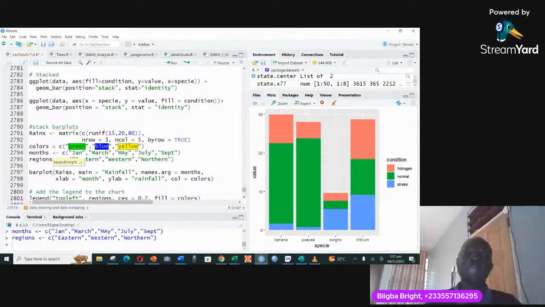But how does R able to produce a stack bar plot for you? You have not used stack anywhere. You just use bar plot. It is because the data is in matrix format. If the data is in matrix format, then you are definitely going to produce a stack bar plot if you use bar plot. If you use bar plot with a data frame, you are going to get the ordinary bar plot. If you use the bar plot function with matrix data, it's going to produce a stack bar plot for you.